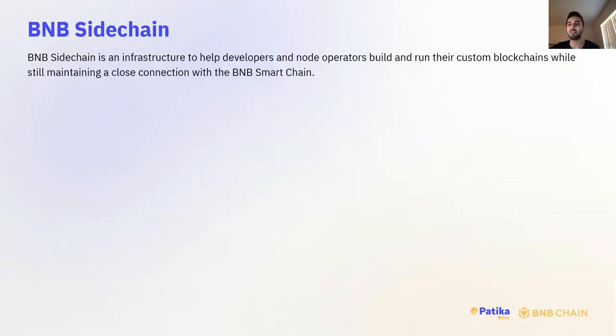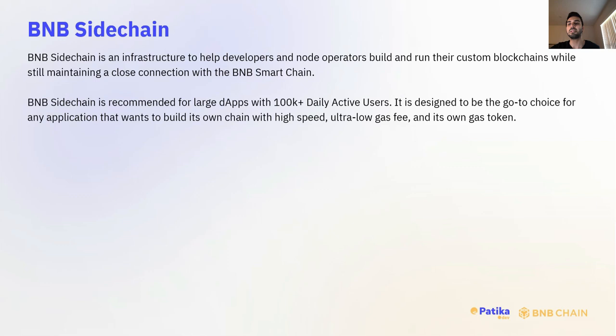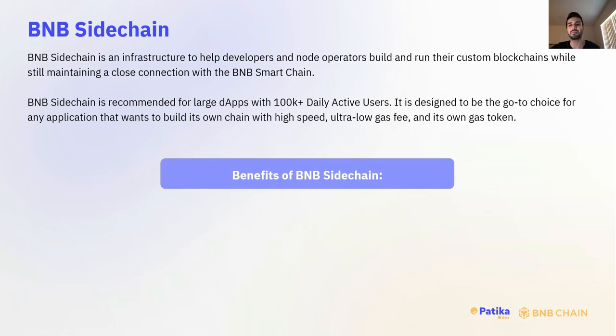BNB Sidechain. BNB Sidechain is an infrastructure to help developers and node operators build and run their custom blockchains while still maintaining a close connection with the BNB Smart Chain. BNB Sidechain is recommended for large decentralized applications with 100,000 or more daily active users. It's designed to be the go-to choice for any application that wants to build its own chain with high speed, ultra-low gas fees, and its own gas token.